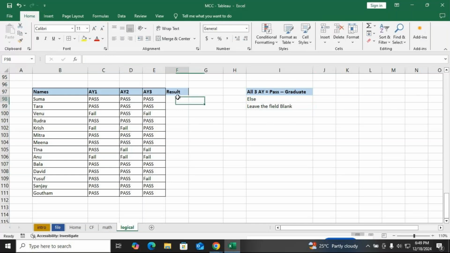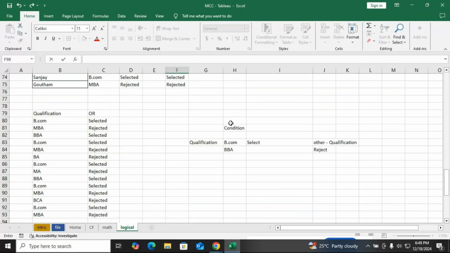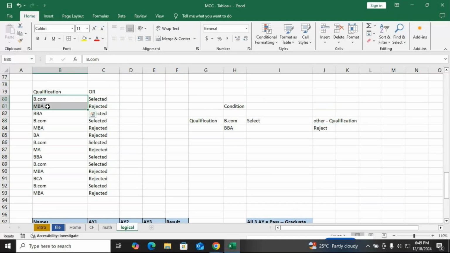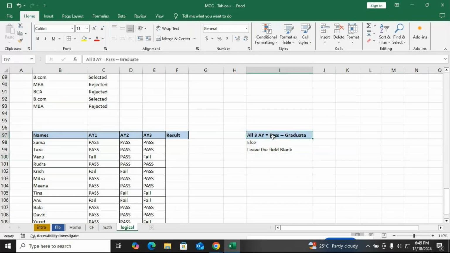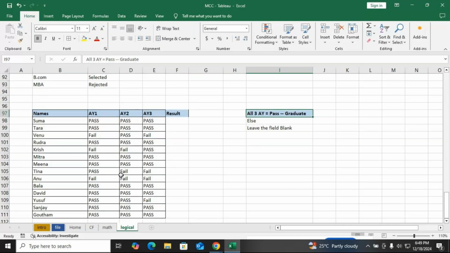Okay, now what is my requirement? See, first thing, when I used an OR condition, either BCom or BBA, any one condition was enough. But here all 3 academic years I need as pass, only then it is a graduate. That means graduation is done. If any one cell has other information, even if one academic year is a fail, then the entire thing is a fail. That means all the 3 conditions must be satisfied.